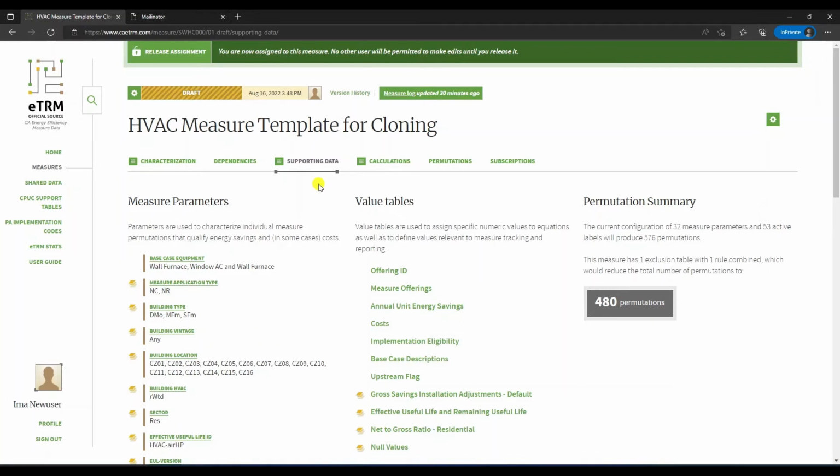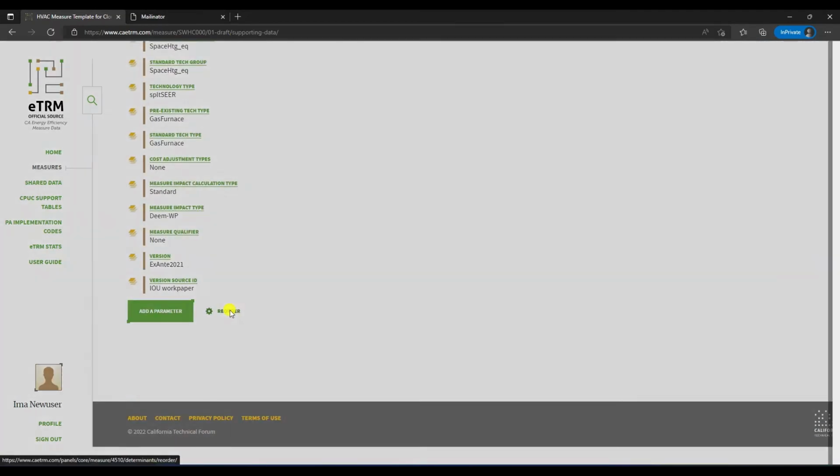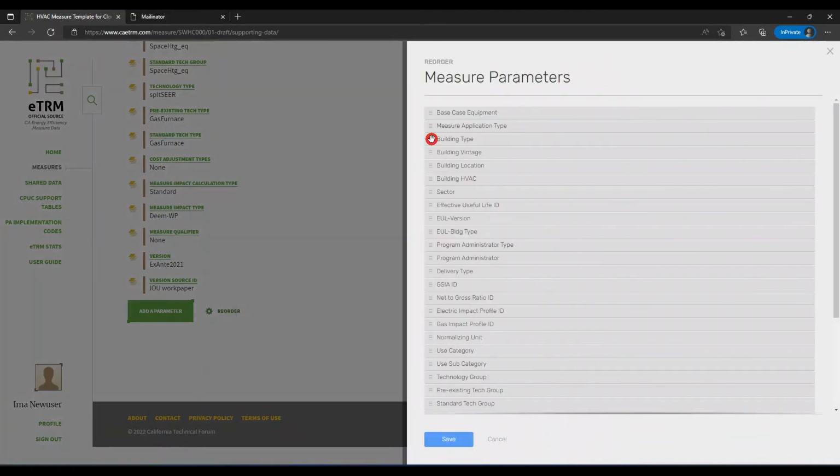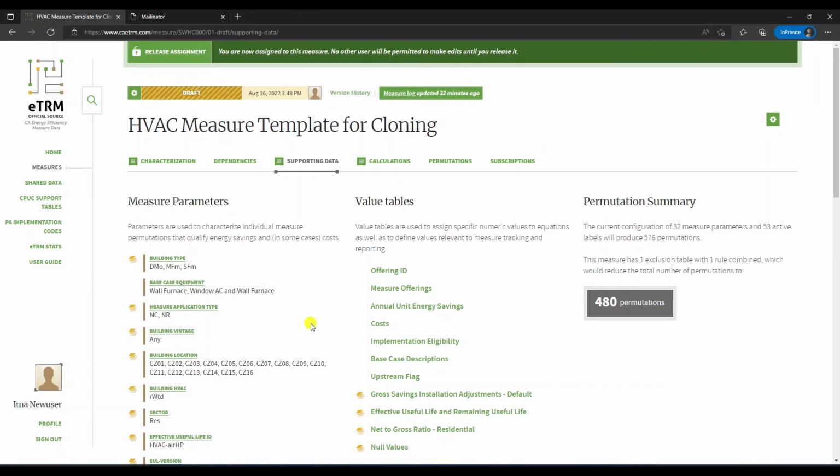To change the order of the parameters, click the Reorder link at the bottom of the parameter list. Click and hold the mouse button on the 3 horizontal lines to the left of the parameter name and drag it to a new location. Click Save to save your changes. And check the new order of the parameter list.